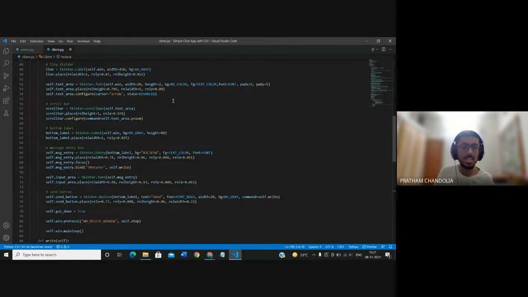Then I've created a text area. So this text area will show our whole chat with another client. Whatever we do, whenever we send and receive a message, it will be displayed in this text area. So I've created self.text area with width of 20, height 2, background color this, font color this, font this, horizontal and vertical padding 5. And the relative height is 0.745, relative width is 1, and distance from y-axis is 0.08.